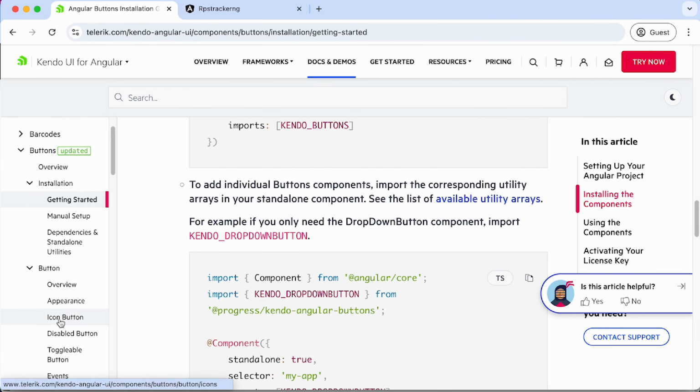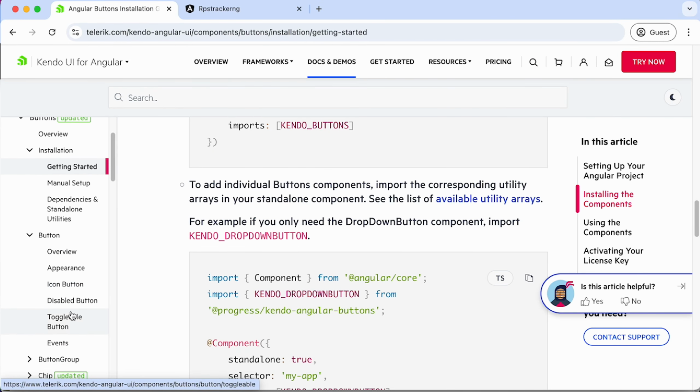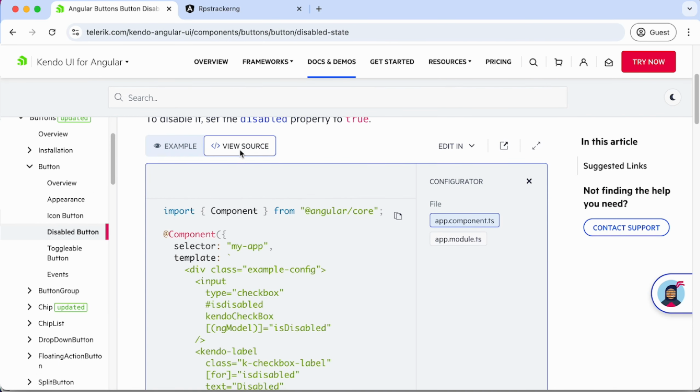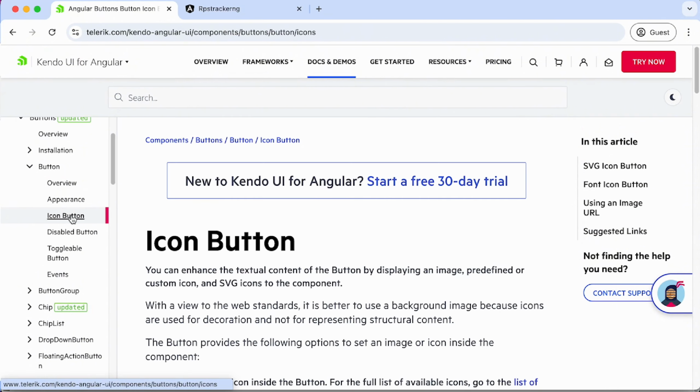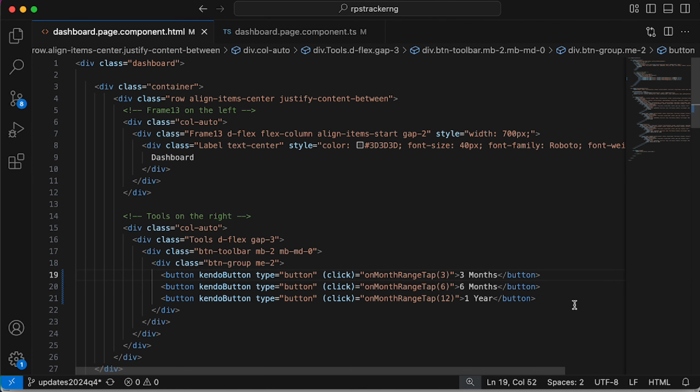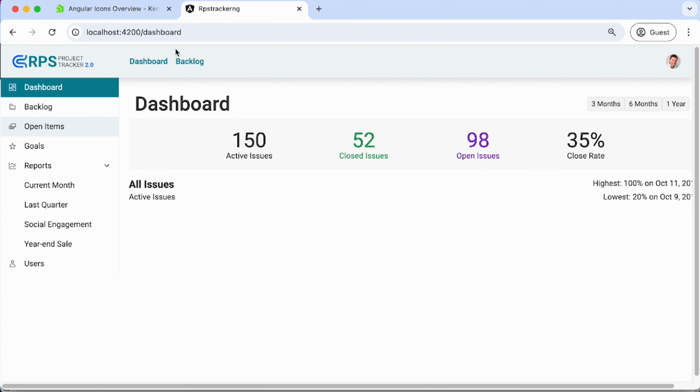For each of the buttons, we're able to set whether they're disabled or not, and that's just the regular disabled property that we can set to true. We can add icons to them, and we'll do some of this in the theming chapter. Now, I also want to be able to let the user know which of these buttons is selected, and we can do that using a button group.